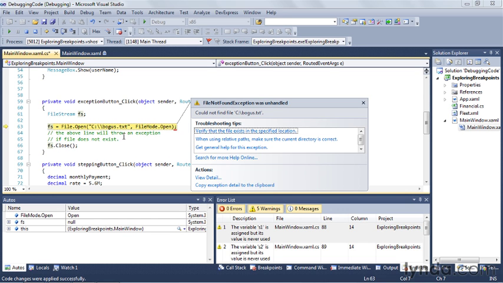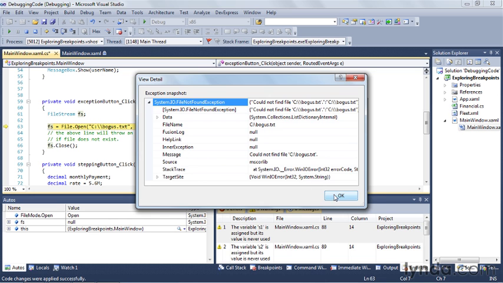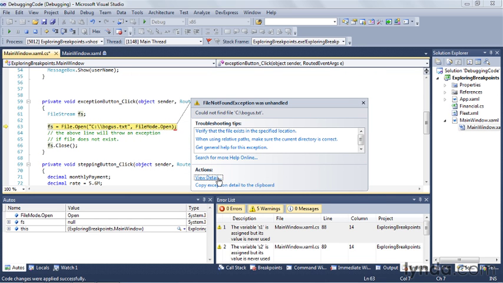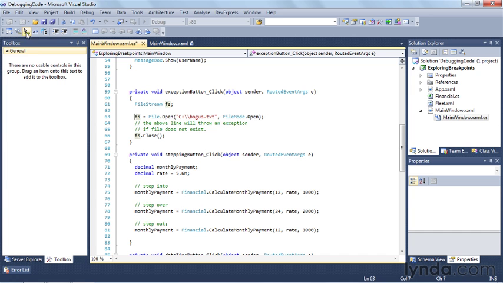This is a nice little window that shows me there's an error at this line. It's switched over to a break so that I can look at the code and see if I can figure out what's wrong. I can click on this View Detail button to learn more about the exception. And I can dismiss that dialog and then make any changes as necessary and then try to run this application again. I'm going to stop the application for a second and rerun the application.